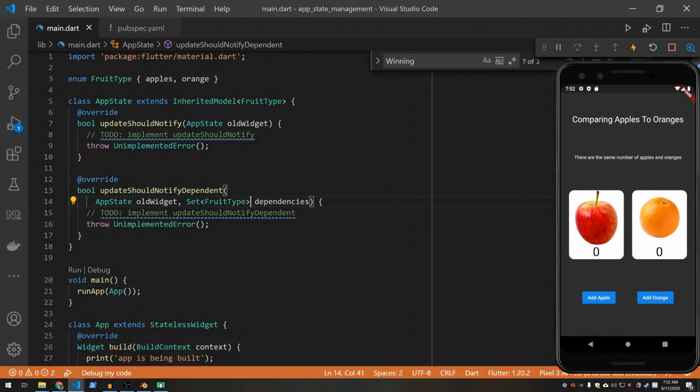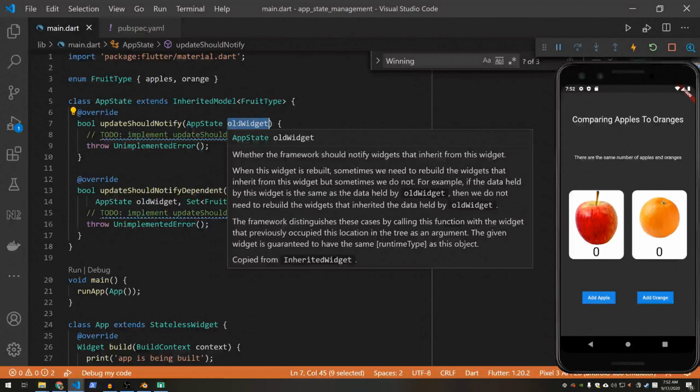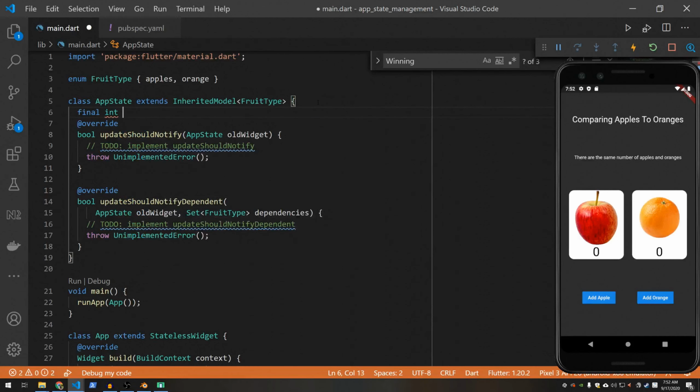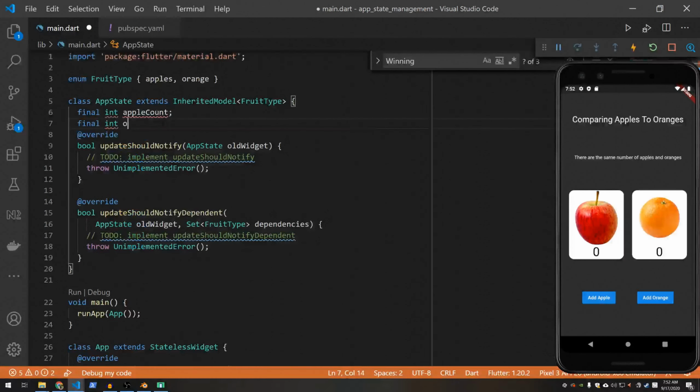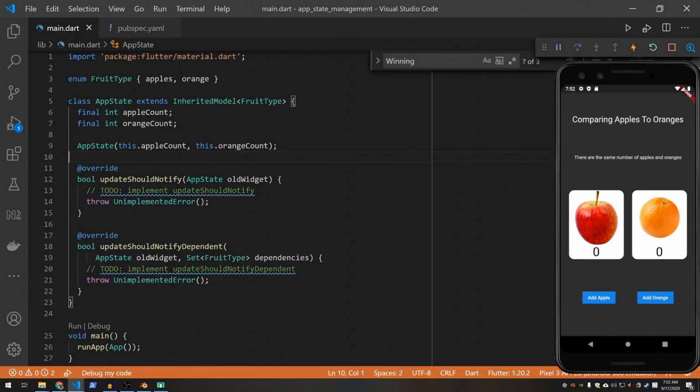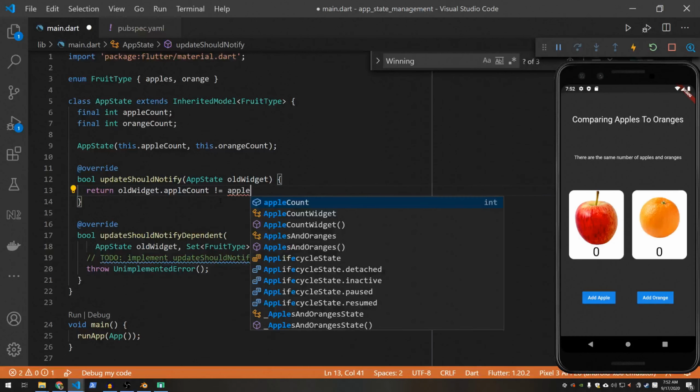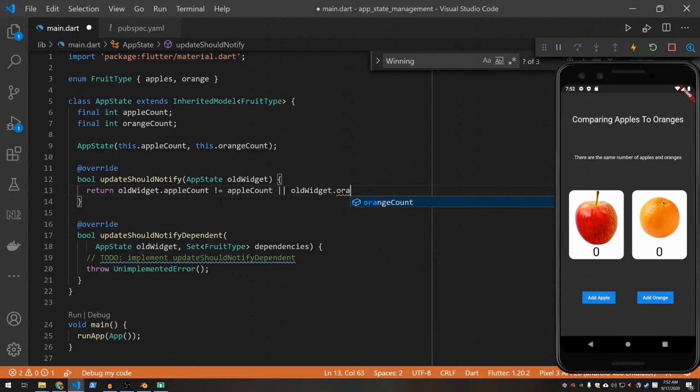So this update should notify is available in any inherited widget. And the way this method should work is you just need to check if your widget changed. So let's add some state here. This all has to be final because this is an immutable widget. So I'll say final int apple count, final int orange count. Let's add a constructor for those two fields. So now in this method, we can just return apple count not equal to the current apple count, or the old orange count is not equal to the current orange count.